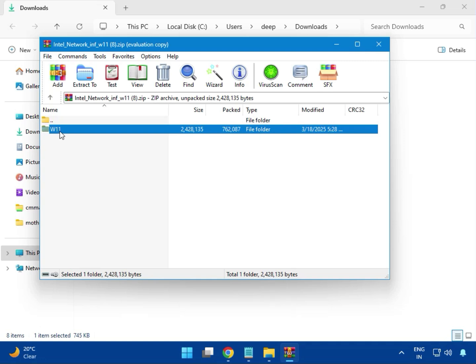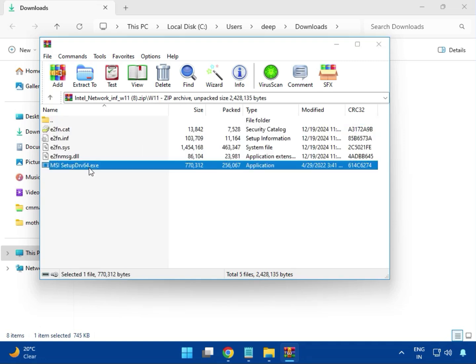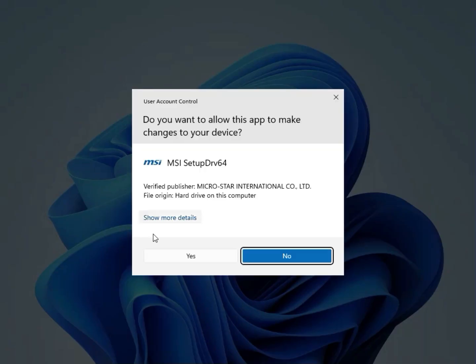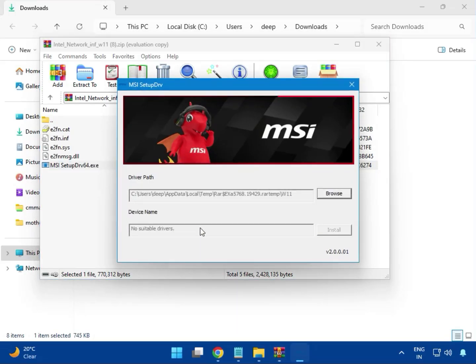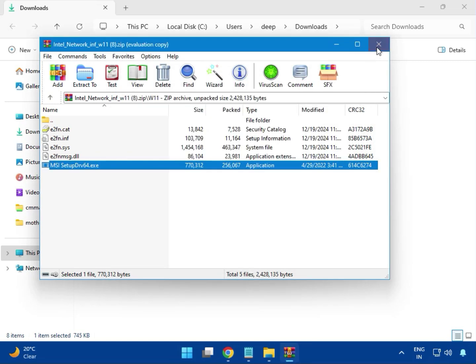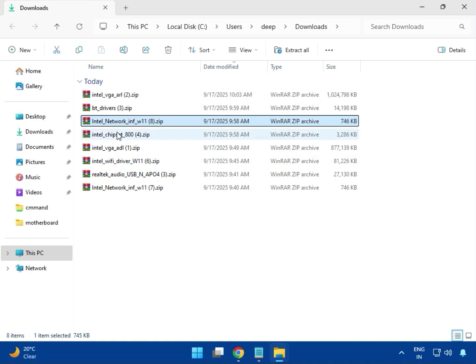Then the network driver, the LAN driver: just double click to open, and the Win11 folder, double click to open. This is the setup, the same exe format, and then click yes. Now you can see it has started installing. If you get a message saying no suitable driver, just click install, and after the install, just close it. This is the 10 GB per second driver.